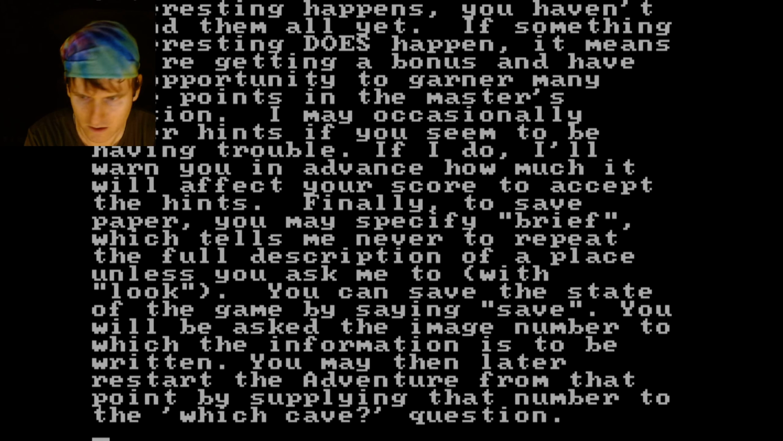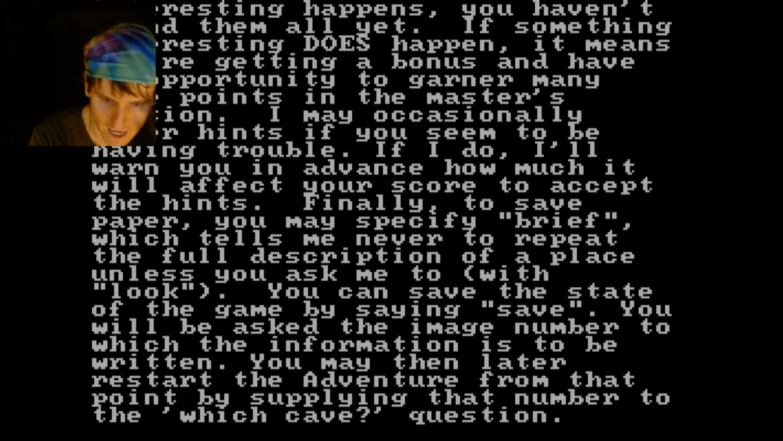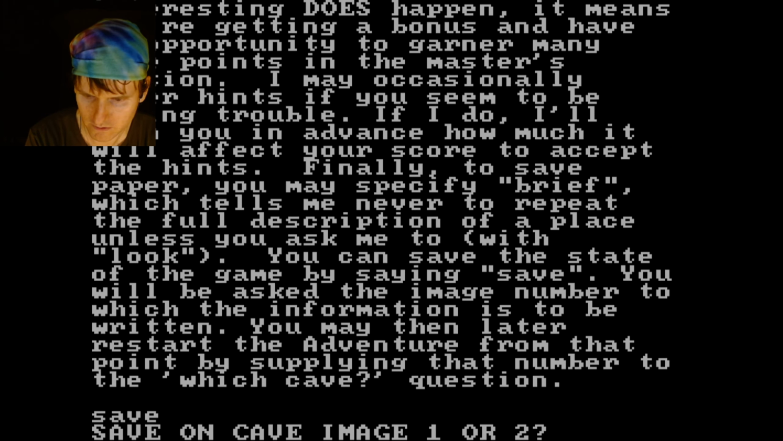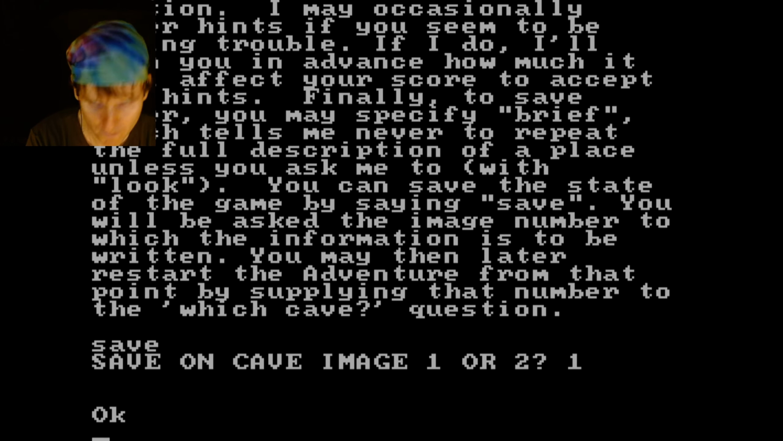Where are we at here? Okay, near the bottom. Save the state of the game by saying save. You will be asked the image number to which the information is to be written. You may then later restart the adventure from that point by supplying that number to the Which Cave question. Oh yeah, so I type save. Okay, save on cave image. So I'll type 1. Okay, so we have saved the game. Yay! So we type look.